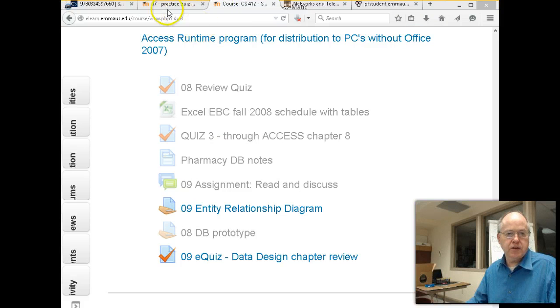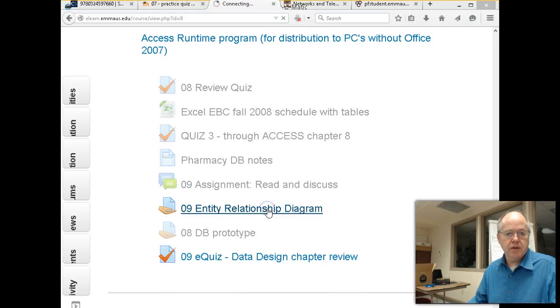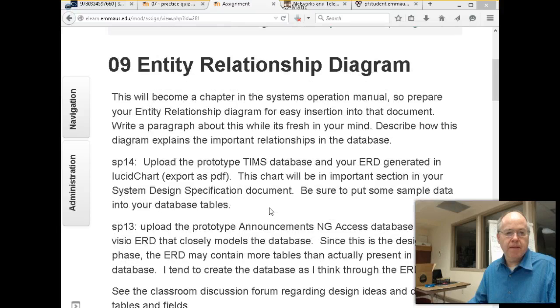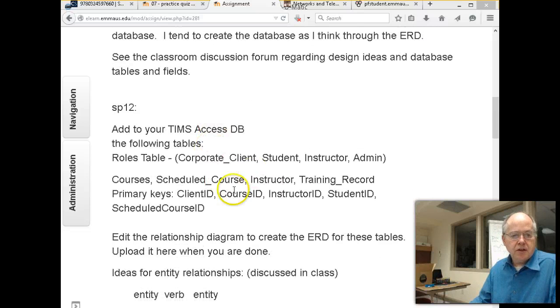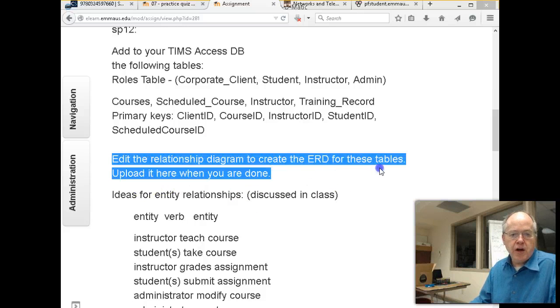It's over, where is that? Not there, not their practice quiz. Here, not your entity relationship diagram. Oh, we're going to build the tables and then create the entity relationship diagram. So our homework is eventually creating the relationships and showing it graphically.